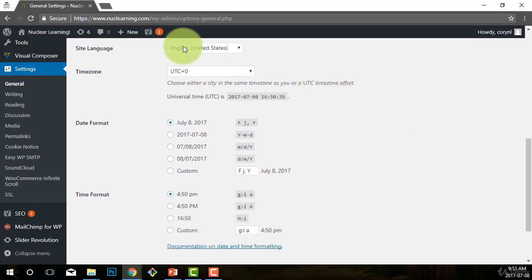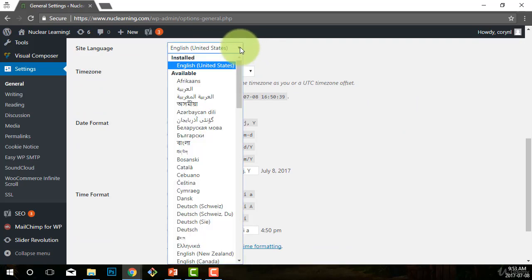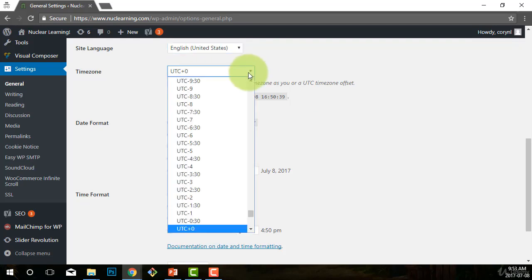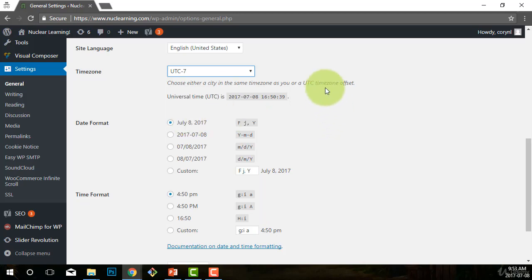Your site language: obviously if you're in Canada or the US, you can select the respective English language, and I'm just using the United States. This is the time zone. I'm actually in the time zone of, I think it's UTC-7 here, and so that will give me the proper time for any interactions when we get notifications or when things happen, and I can see them in my time zone.